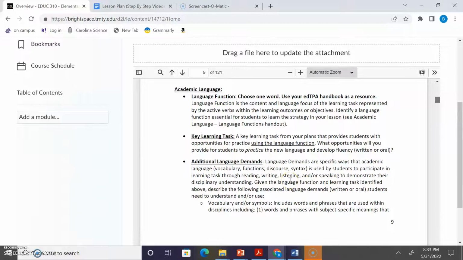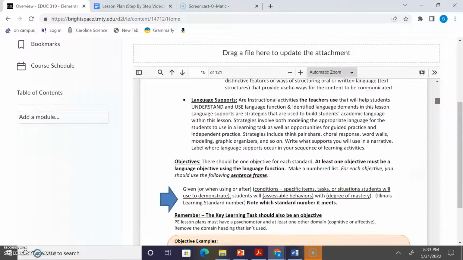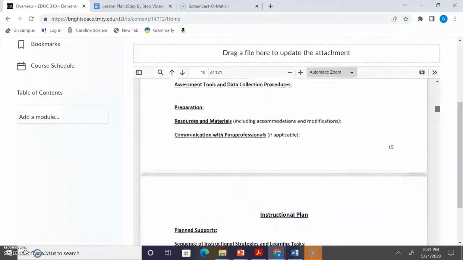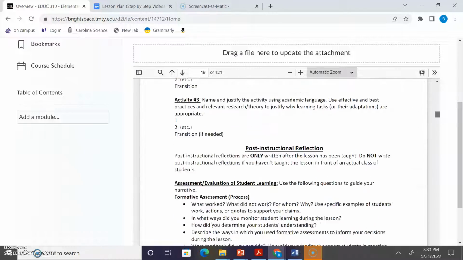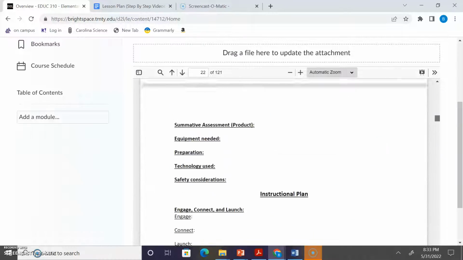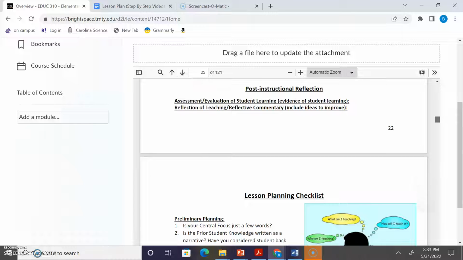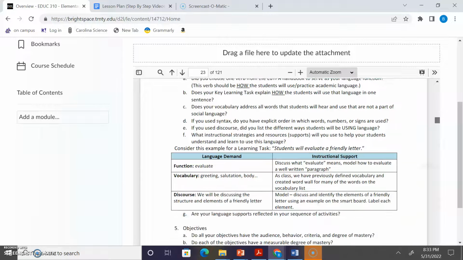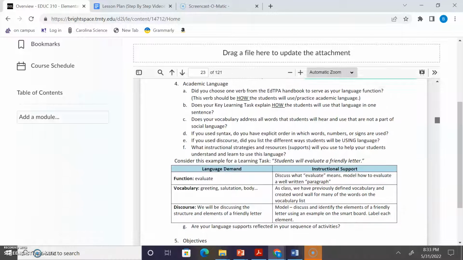And then looking at the checklist here. Again, the checklist is on or near page 21, and the checklist, it's on page 23. On the checklist, it says, does your vocabulary address all words that students will hear and use that are not a part of social language? And in this case, it does, so you would be finished.